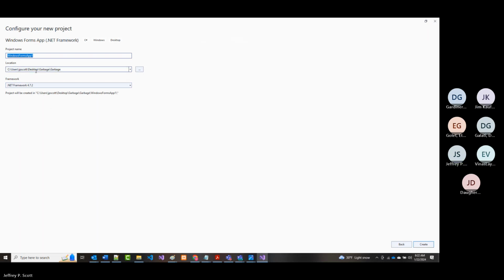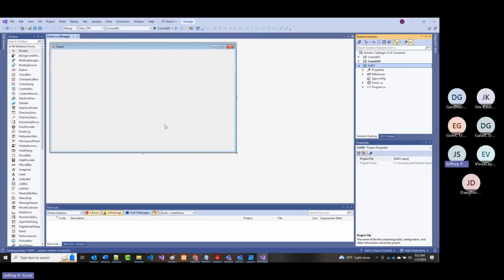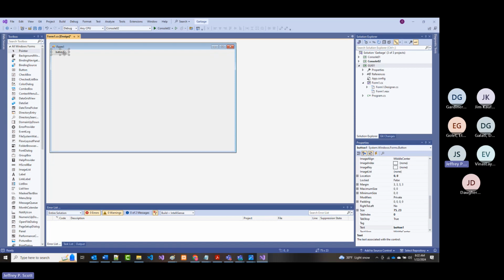Again, we'll call this GUI, graphical user interface, 01 right there. And again, you'll notice the same thing, 4.7.2. We can go up to 4.8, but you can't go up any higher than that. So if I click create, this is what we've been working with. So again, just keep it simple. I'll put a button on here.